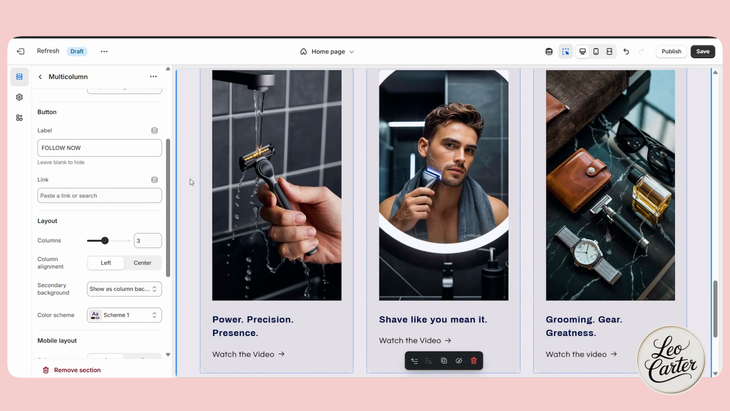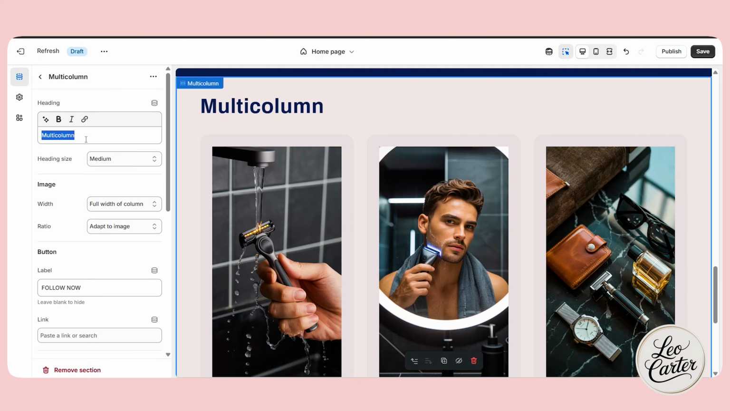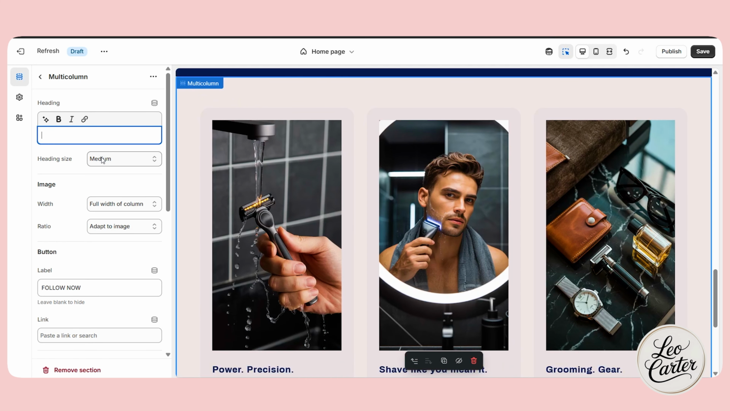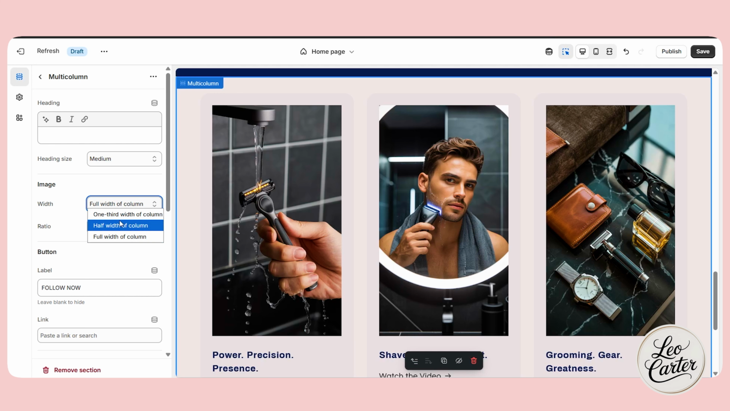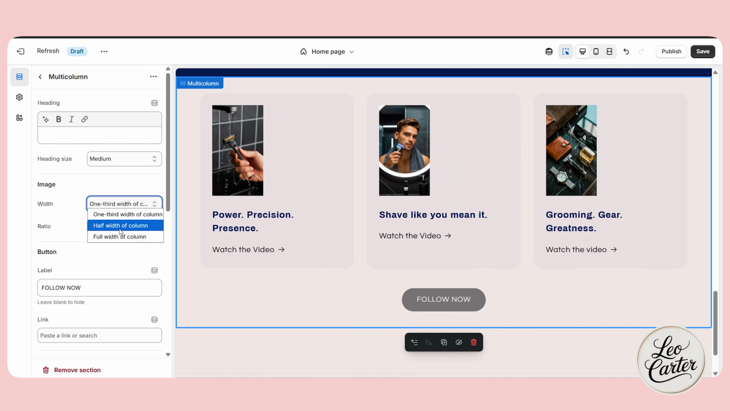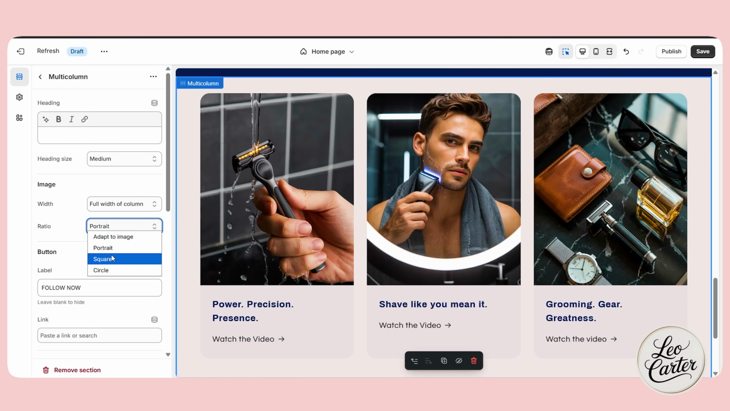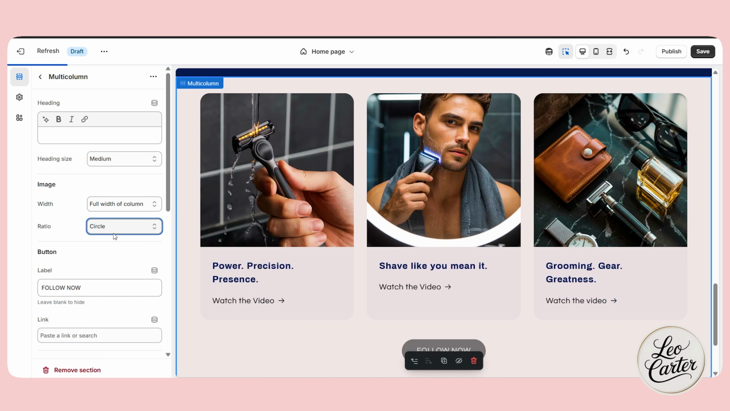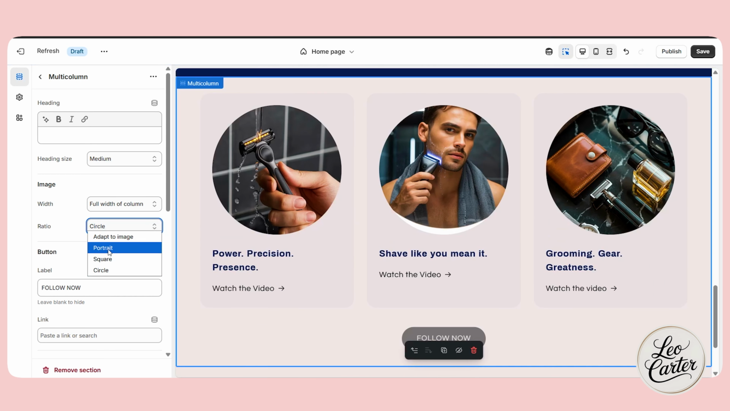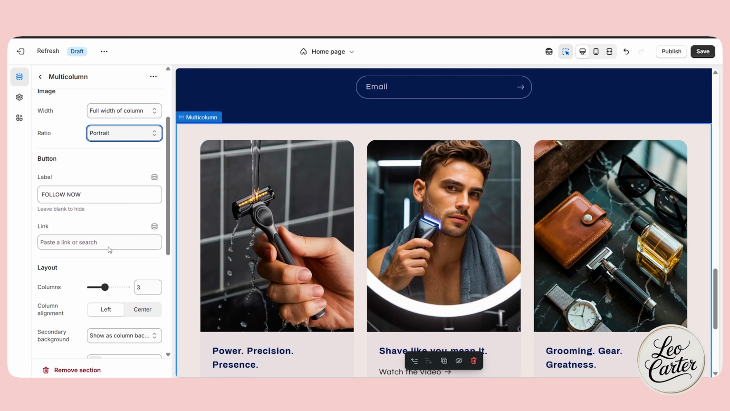By the way guys, you can customize it more. For example, I will select this multi-column, and here you can see this multi-column, so I will just remove this word, and the heading in the image you can just change it if you want to make it small. If you want to change this ratio, and this ratio is adapt to image, you can go with the portrait, you can go with the square, as well as you can go with the circle. So it's completely up to your use case. So I like this portrait because it's much better here.